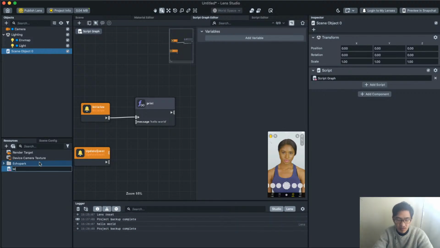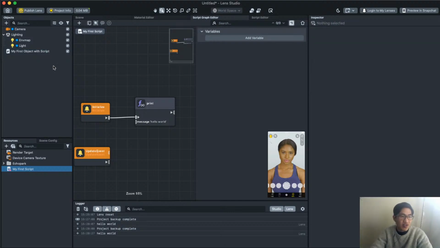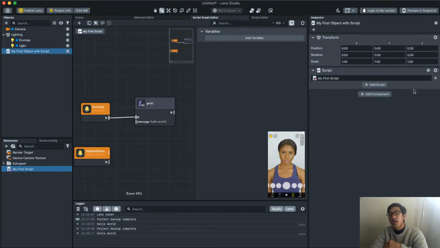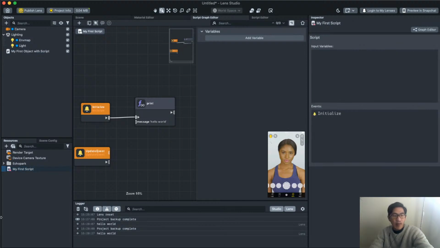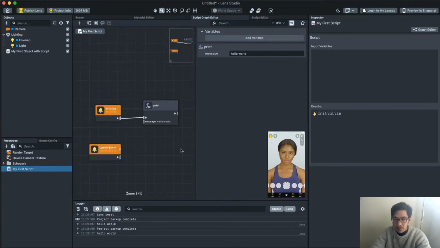So we'll call this my first script. So you can say my first object with script. So again, I have this object. I have the script that is on this object. So my first object with script, it has the script component, and my script, again, right click select. It's showing that I have this resource, my first script, and I can double click it, and now we have the hello world.